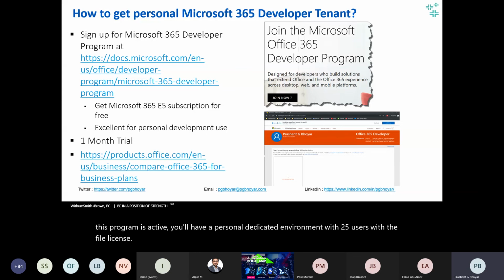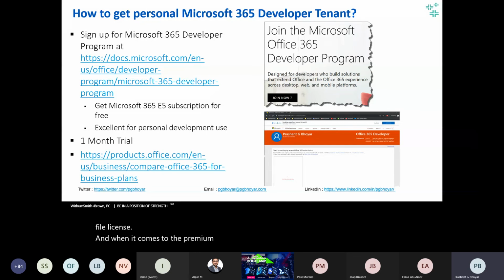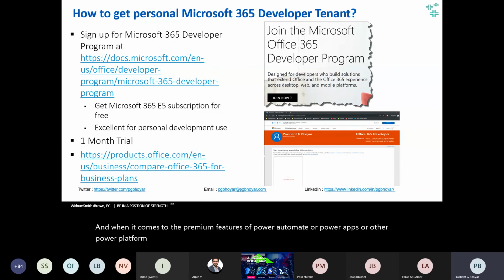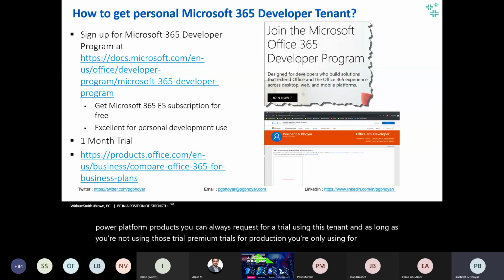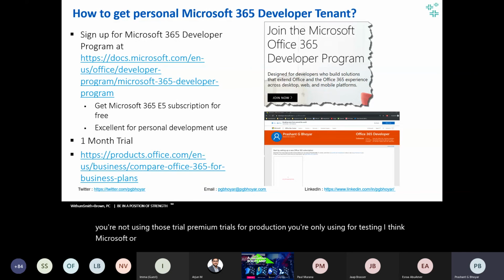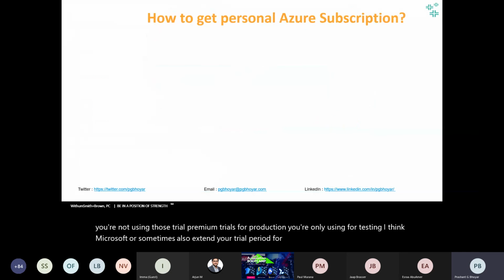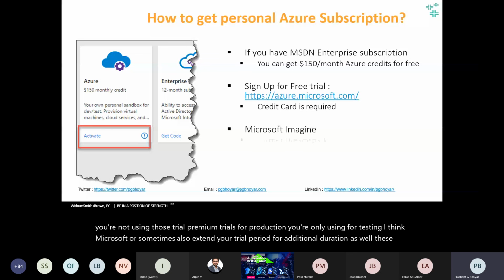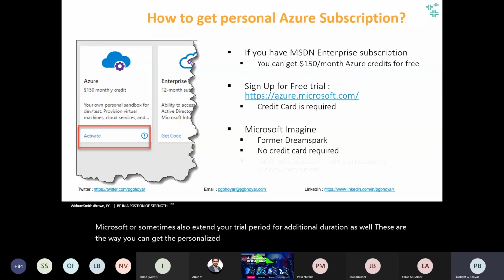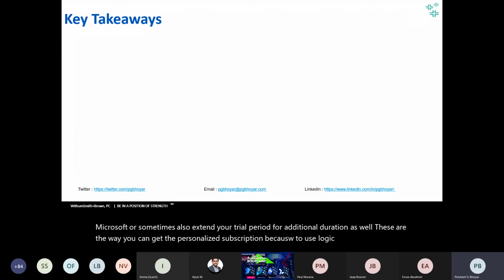And when it comes to the premium features of Power Automate or Power Apps or other Power Platform products, you can always request a trial using this tenant. And as long as you are not using those premium trials for production, you're only using them for testing, I think Microsoft sometimes also extends your trial period for an additional duration as well. These are the ways you can get a personal Azure subscription, because to use Logic Apps, you need an Azure subscription.